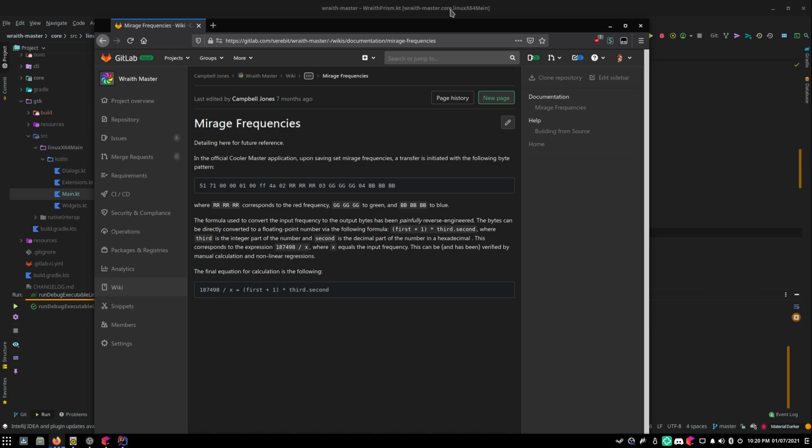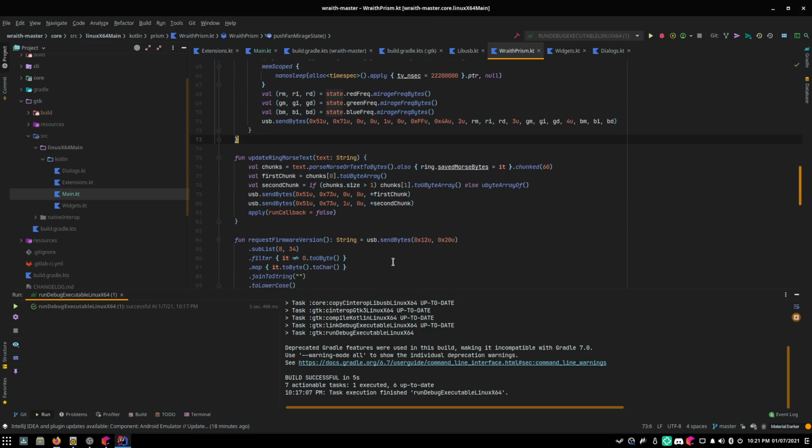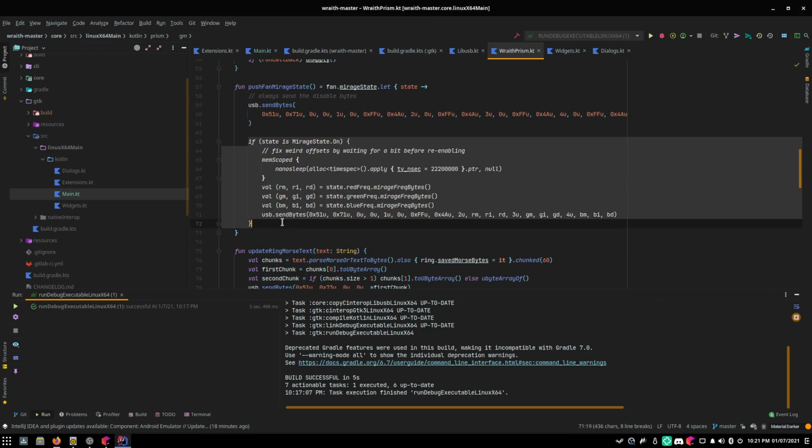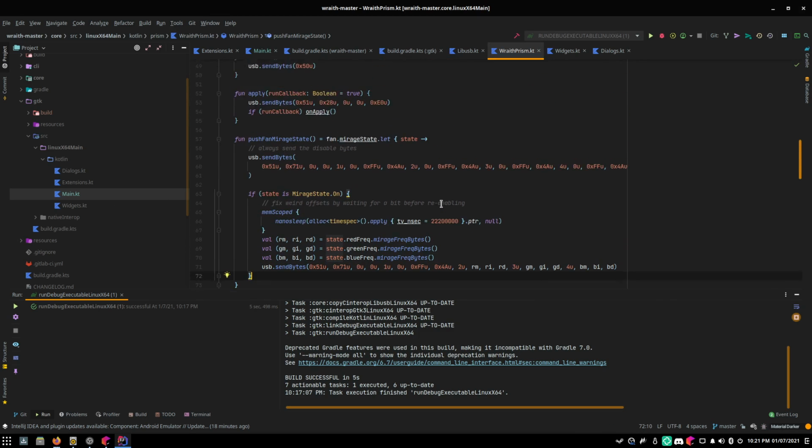I can't reverse engineer the Cooler Master one to figure out. And I even contacted Cooler Master, and they don't know. So I might have to do this again for the Wraith Ripper. But I figured this out.